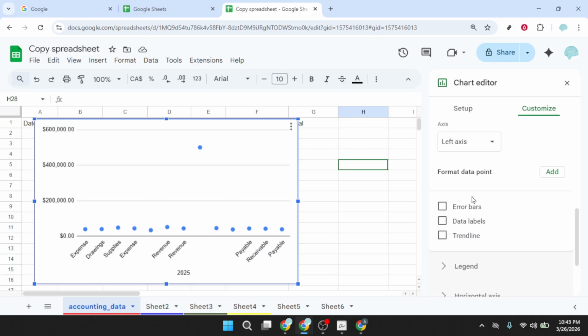Scroll within Series until you see the Trendline option, then turn it on. As soon as you enable it, a line will appear across your scatter points. That's your trend line, giving you a clean visual summary of the overall direction, whether your data generally moves upward, downward, or stays relatively flat.